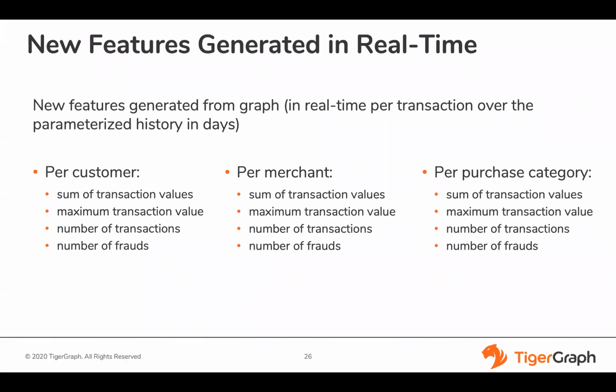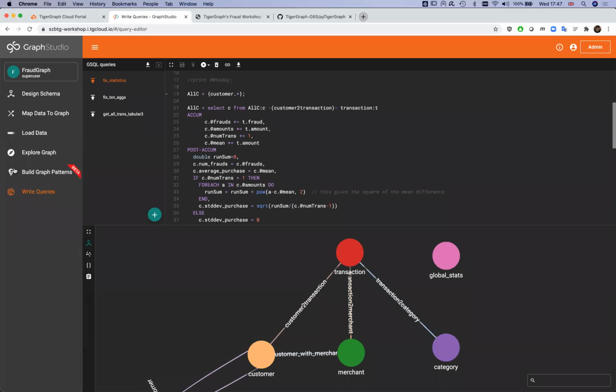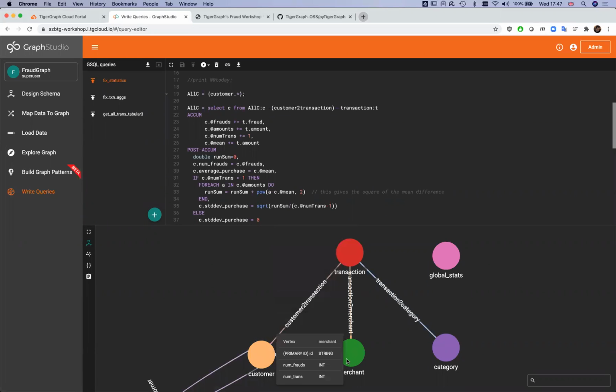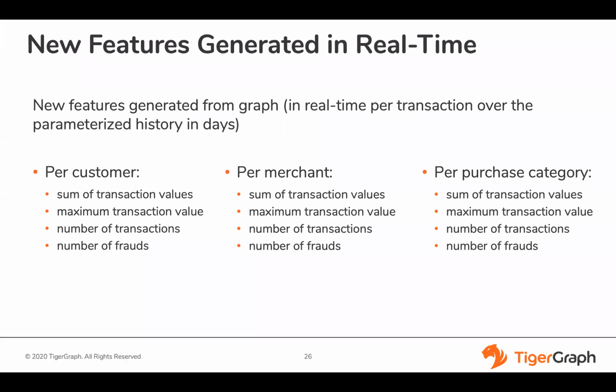As we saw, the schema contains a few vertices describing retail transactions, and let's have a quick look back at this. They have a lot of attributes or properties, and Richard used these and the relationship between these vertices, or transactions and person, to extract a number of new features in real time over a parameterized history of days. And here you can see the list. I'm not going to go through this, and you can get better information from Richard's presentation.